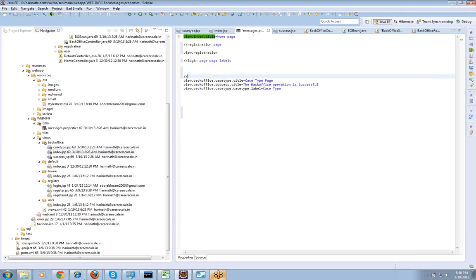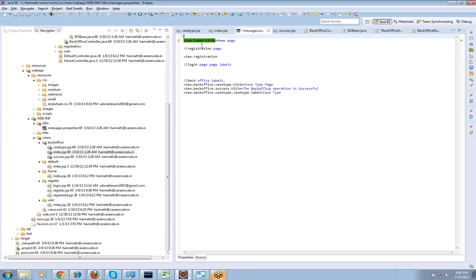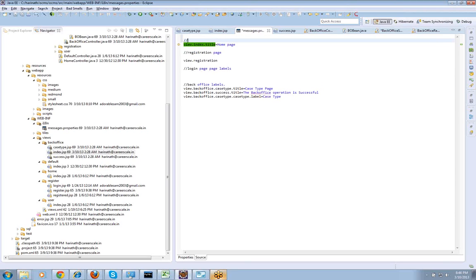Okay, and back office labels. Okay, so this is how we need to organize our code. So the labels are important, and then the JSP should be proper. You should not break any of the user interface. Rather, you should think of fixing these things.